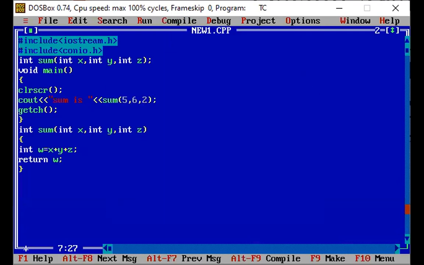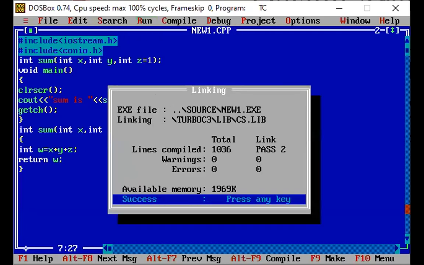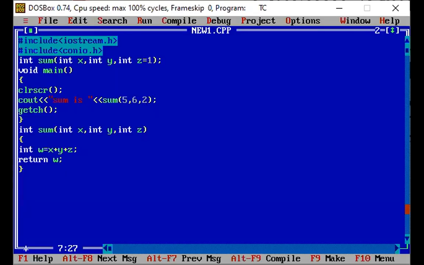This is the success condition. When I say you can give the default argument, here in z, I will take the value as 1. Okay. And let me compile it. The answer is 13 because I have taken 5, 6, and 2. The answer is 5 plus 6 is 11 plus 2 is 13.